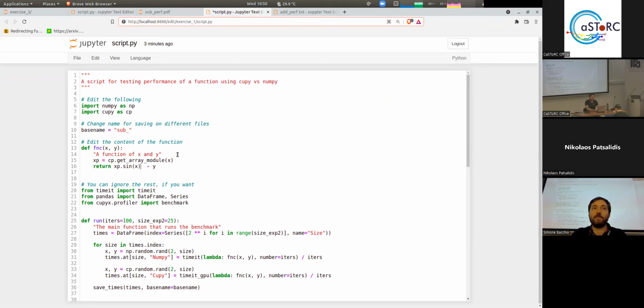Any question? Yeah. In these examples, we create the random numbers on GPU and use them on GPU, or on CPU and use them on CPU. What if we want to use the same values in both CPU and GPU? Okay, that's a good question.